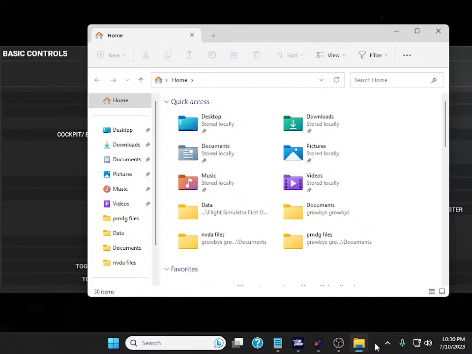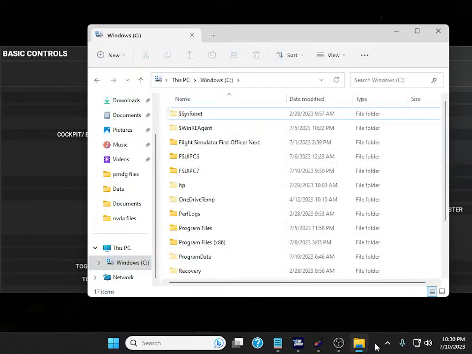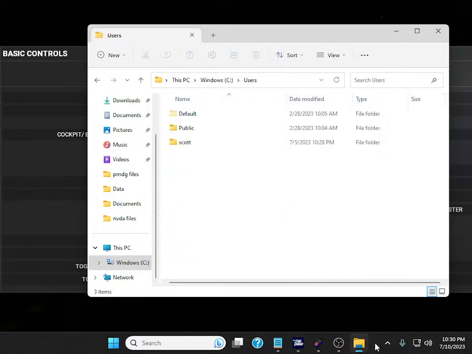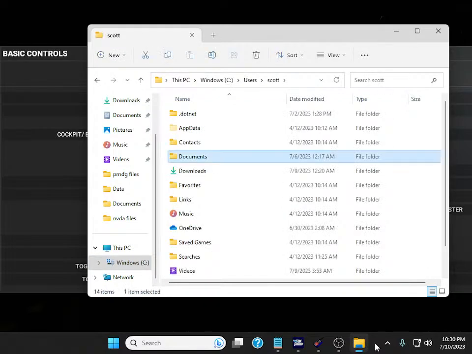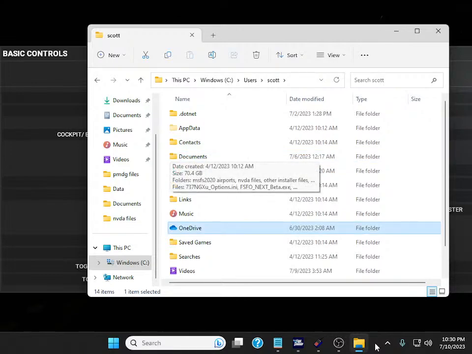You might think you're putting things in your Documents, but you're really not. You're putting them in OneDrive. Here's OneDrive.